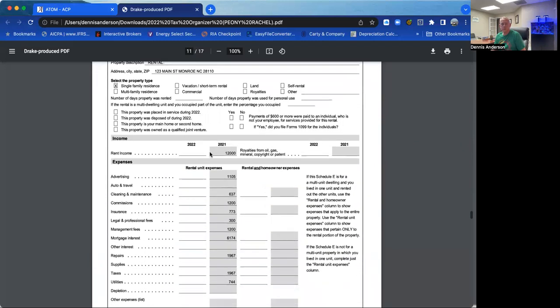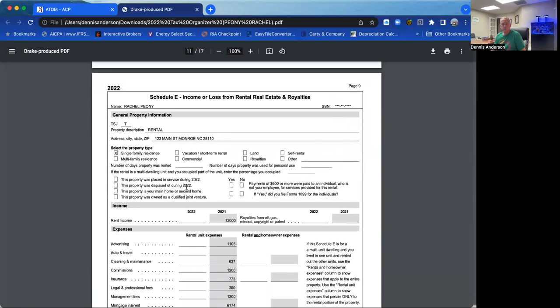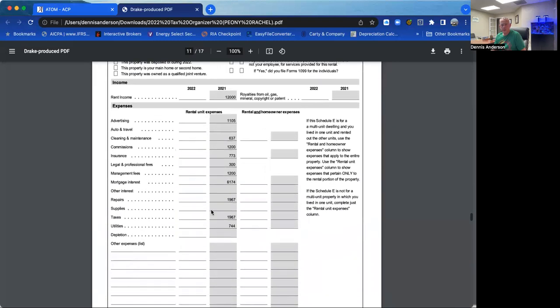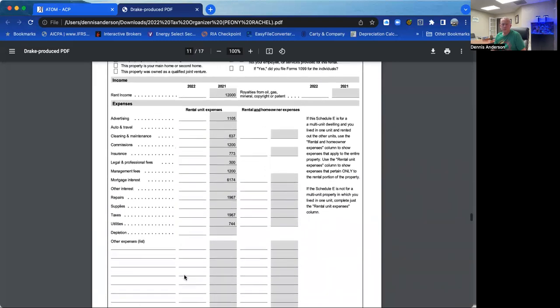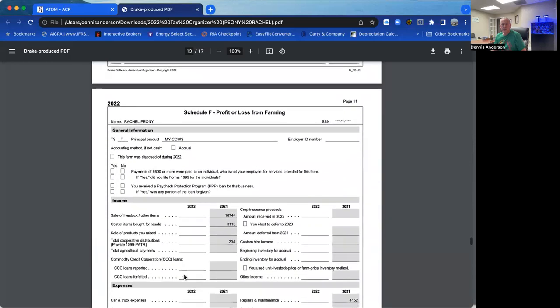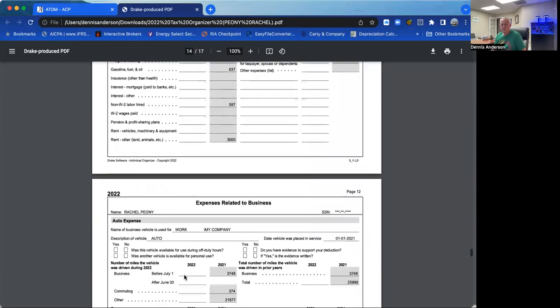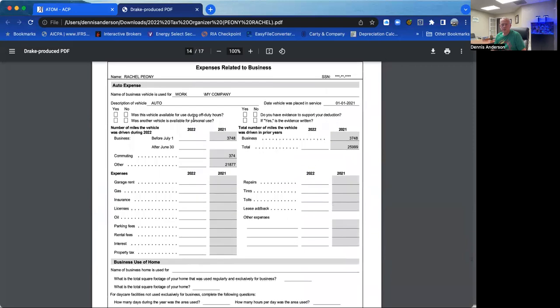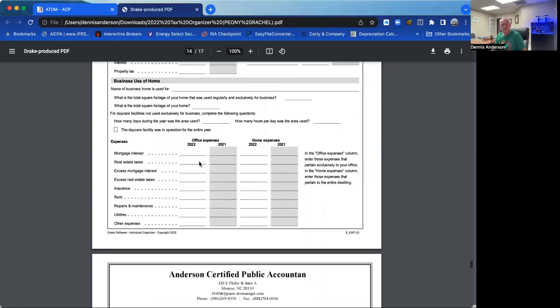Same thing if it was a rental. If you had a rental property, it would have last year's info and a place for this year. If you already got it written down somewhere, then that's fine. Farms, Schedule F stuff, that's the same way. Property mileage for your business use of a personal vehicle.